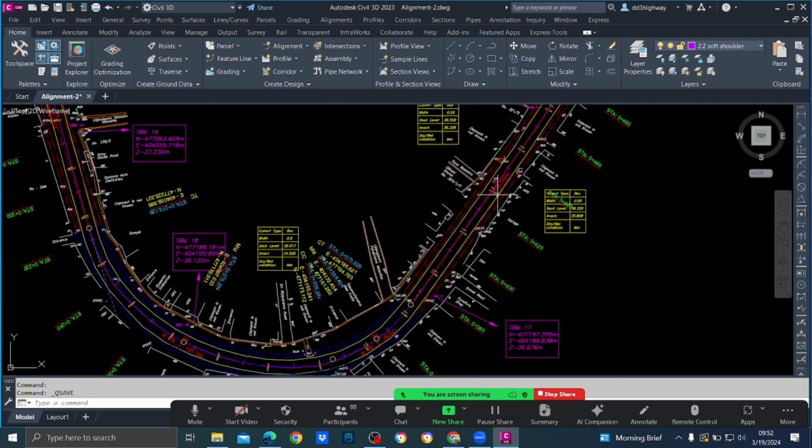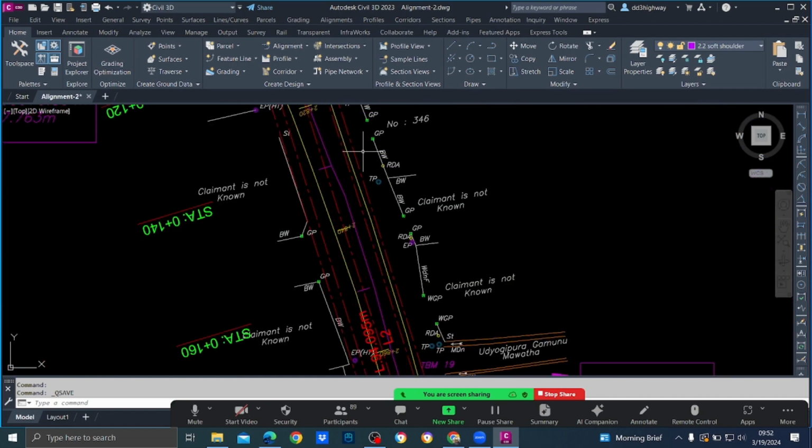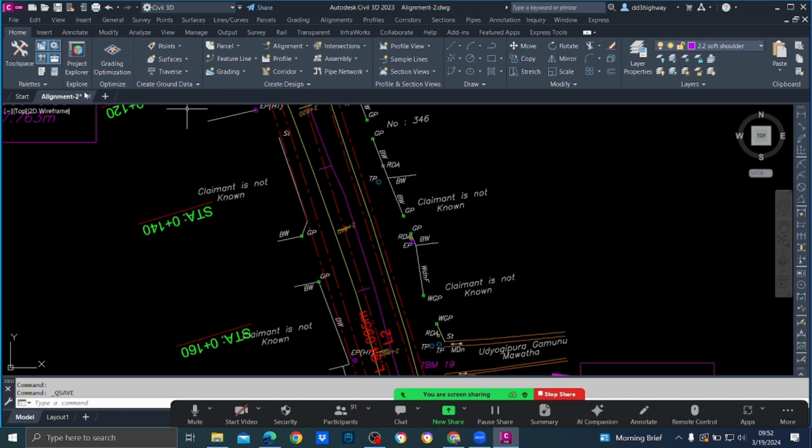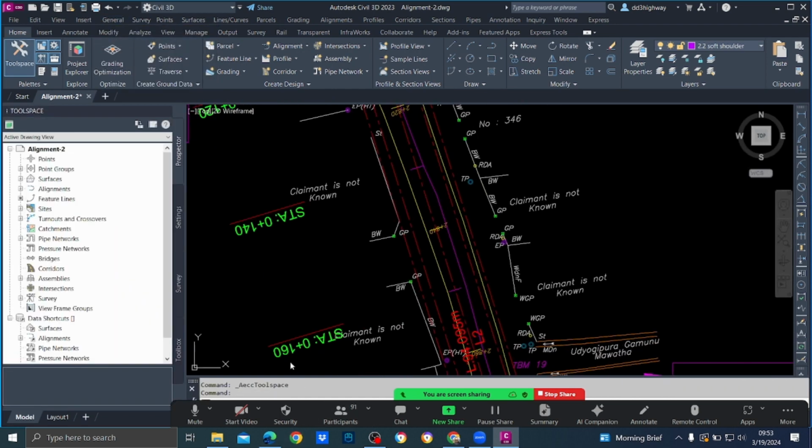Okay. So once you have created your alignment, the next thing that you have to do is generate center line coordinates to be sent to the site. Okay, there they have to mark. So how are we going to create the center line coordinates? For that you have to go to your tool space. There you have to go to toolbox.